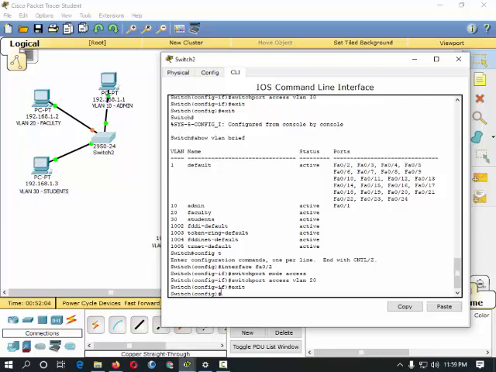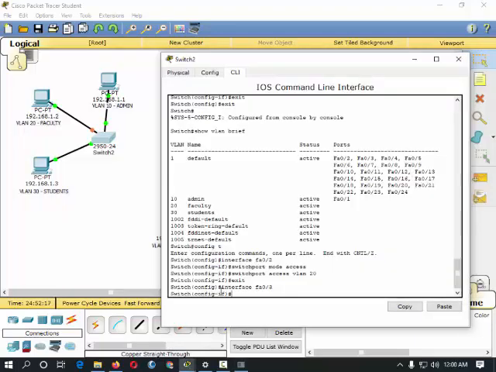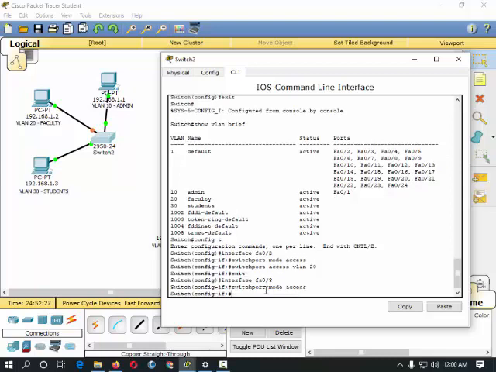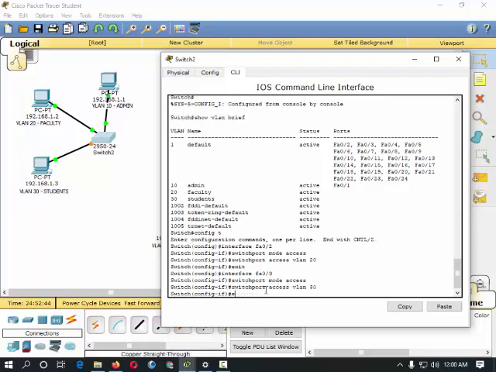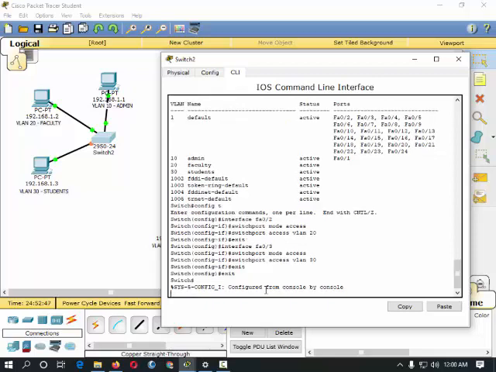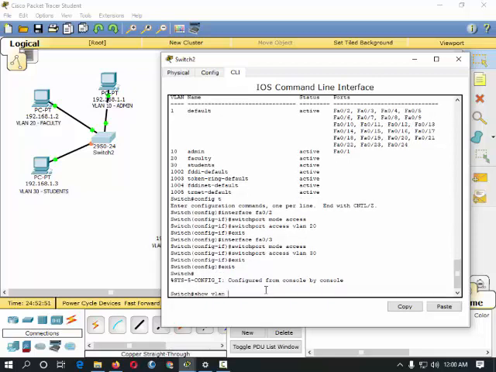Exit just once, and then again interface FA0/3. So switchport. Oops, what happened? What have I done? Okay, sorry. So next is interface, switchport mode access. What I did was just press the up arrow key so that it recalls the previous command. Next is switchport access VLAN. Now this is going to be VLAN 30. Okay, let's check if what we did was right. Exit and show VLAN brief.